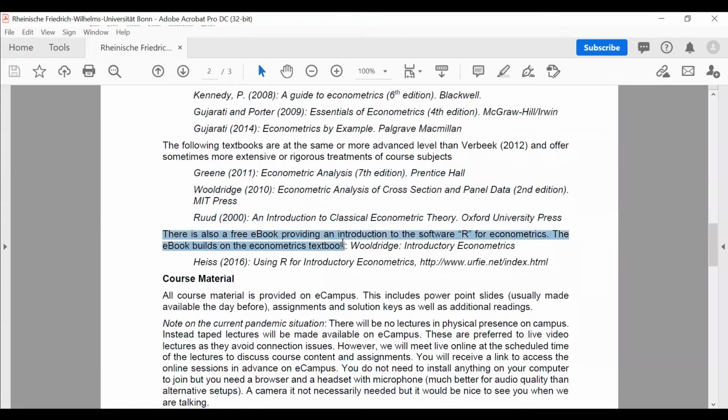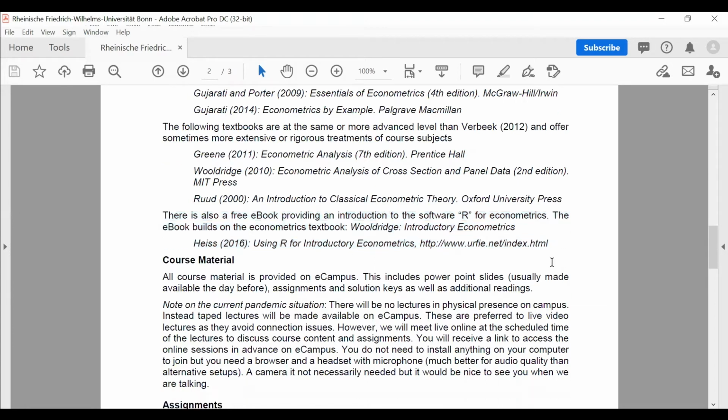Last, a very useful ebook is available for free about R software for econometrics. So, the application of R for econometrics, and the nice thing about it is that it builds on an econometrics textbook, the Wooldridge that we saw above. It is available online via this link. You can check it out.